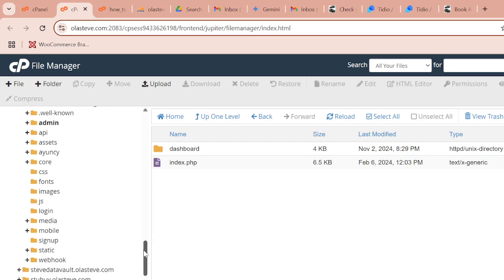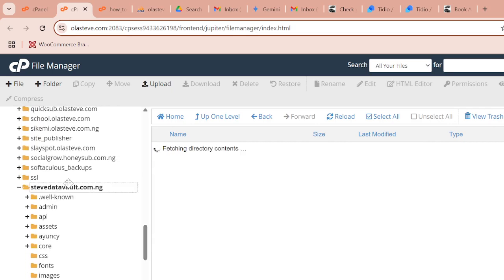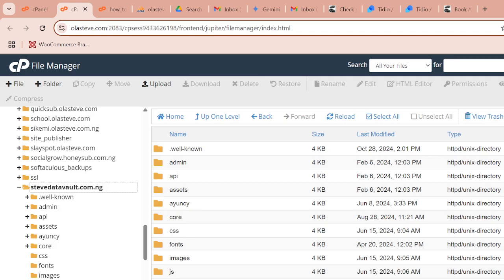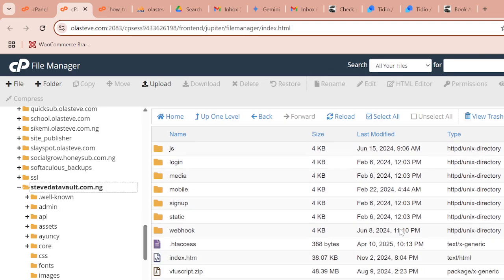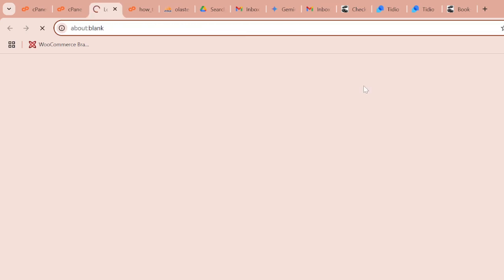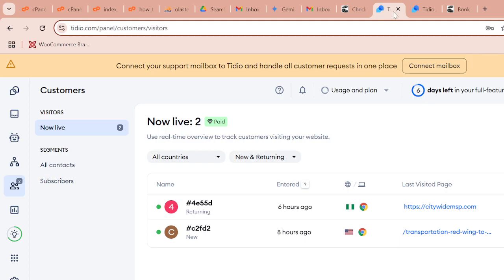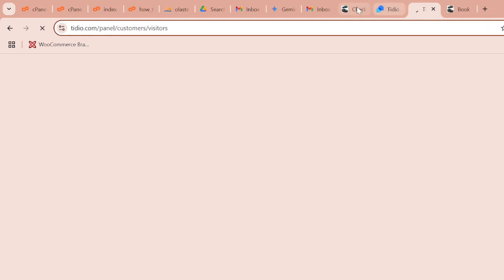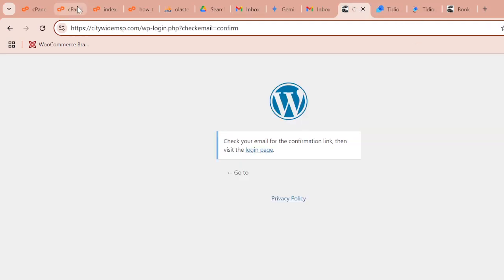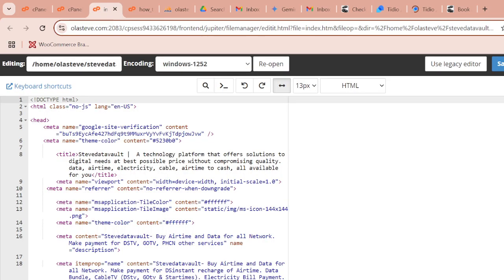Okay, you see something like this. Index.html. So you can just edit this. I'll just do one, and it's just a trick for you guys. But now you can edit.